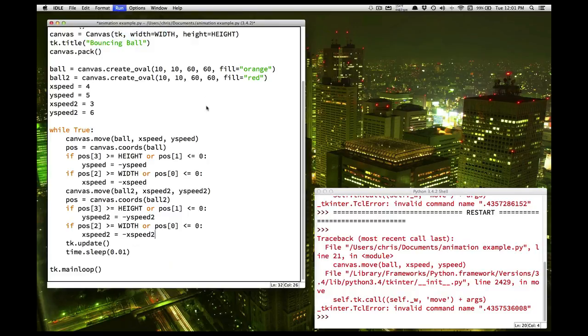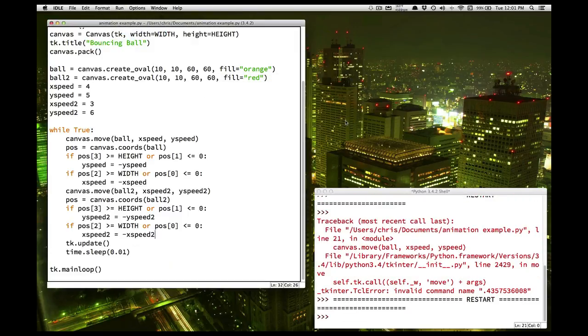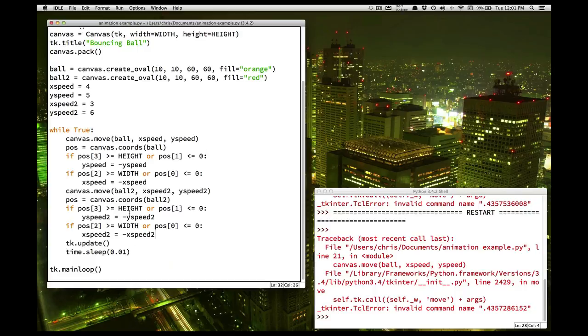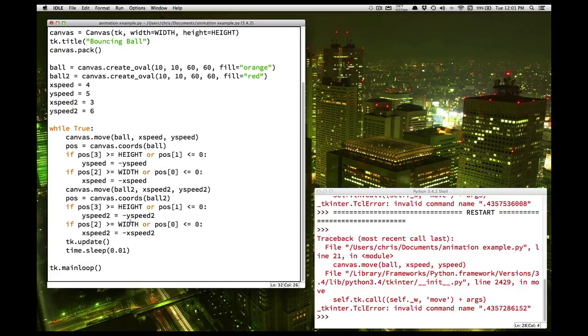So if we run this, you'll see that, well, that works. And we have two different balls moving at two different speeds. And that's fine. What if we wanted to add a third one? Well, we have to go through that whole process again. Four, five, six balls, you'd see this would start to get really long.